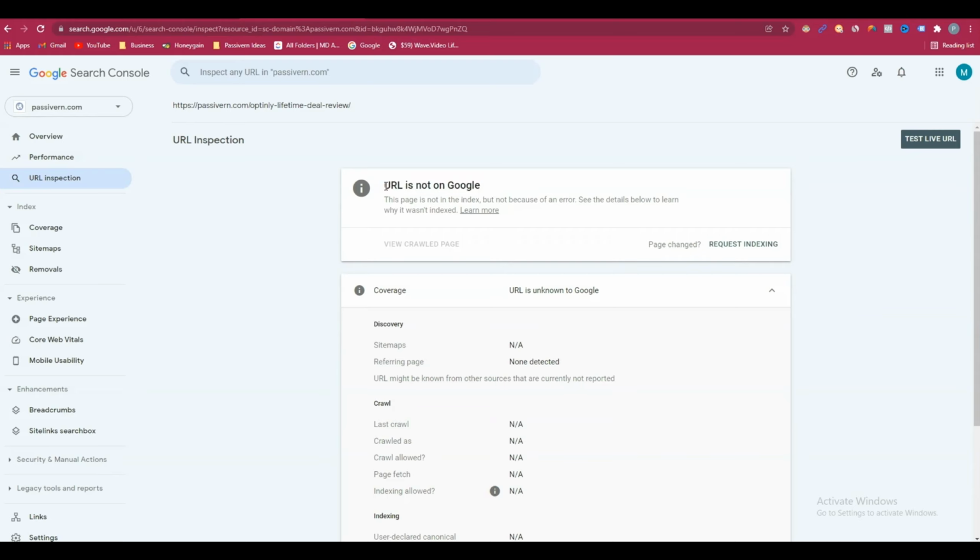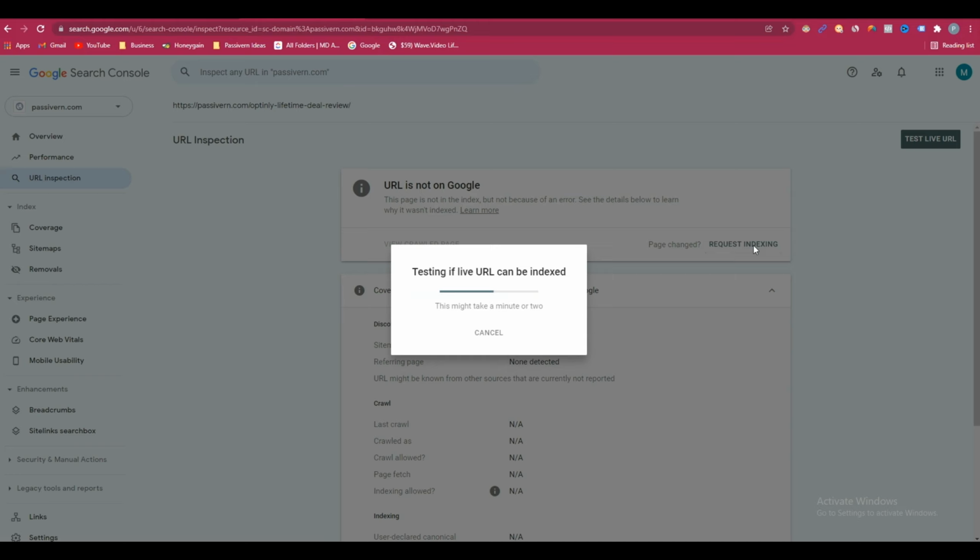Now I want to request indexing. To do that, click on request indexing and it can take some time. Just wait some time. It can take a minute or two.